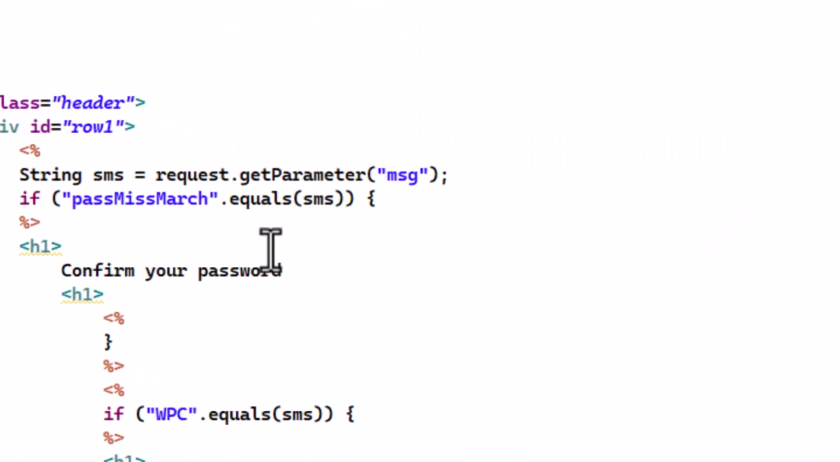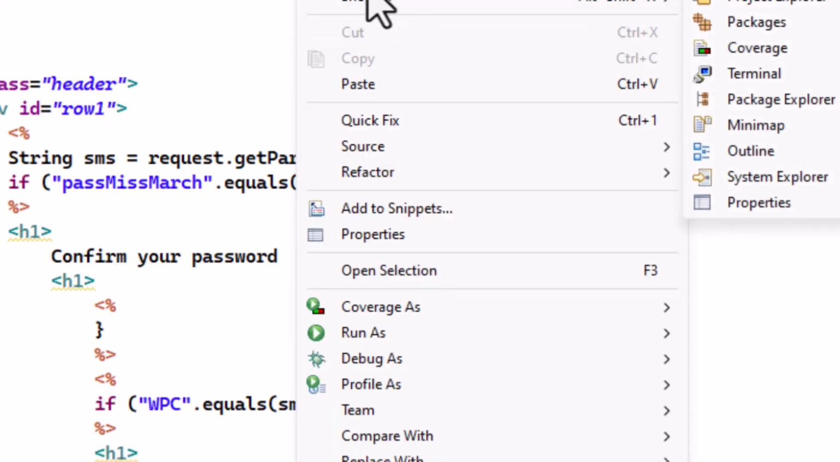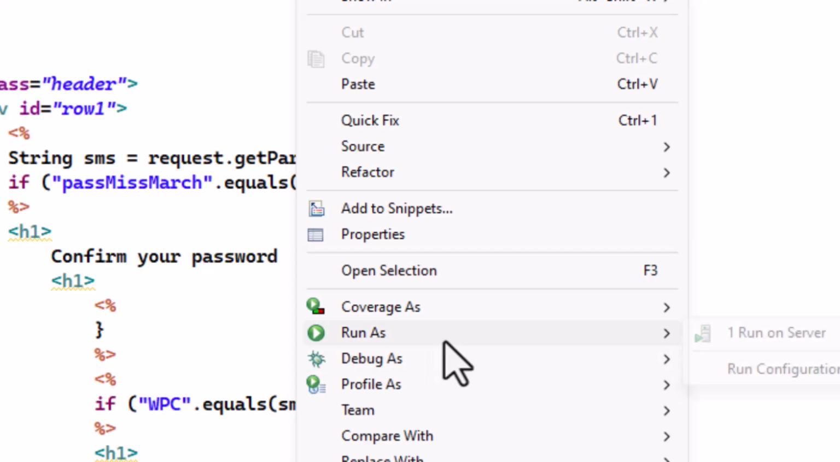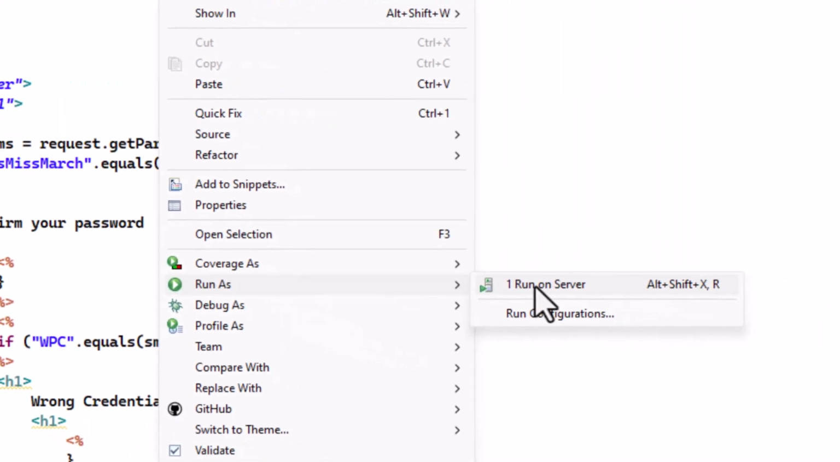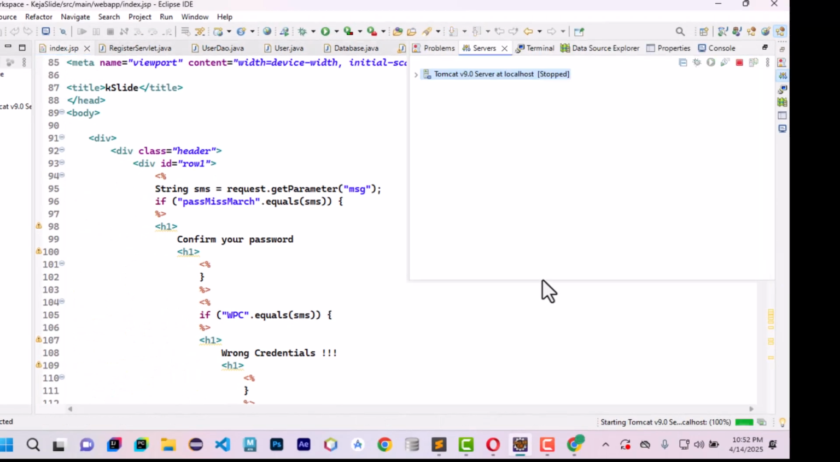So if I run this, it actually runs. Let me just run it for you to see what it's going to do. So, run on a server. I can click that, and it's running on a server. As it runs, let me continue explaining this.